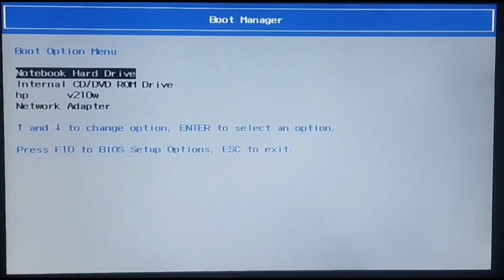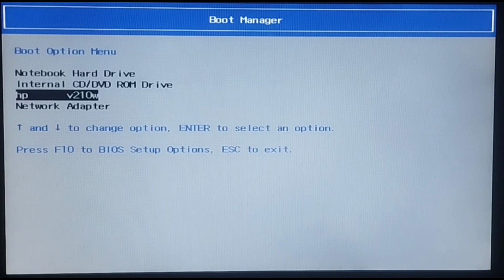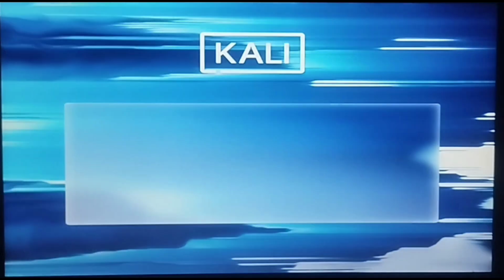Simply insert the pen drive in your computer and open the boot manager. For example, in my case the key for the boot manager is F9. In your case it may be F10 or F12. For example, in Dell it is F12. I am using an HP laptop, so here it is F9. Simply choose your USB drive and press enter.